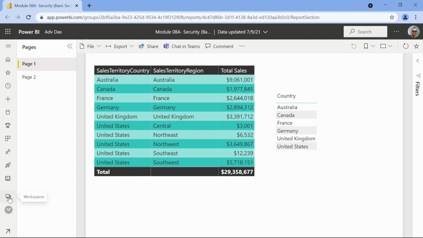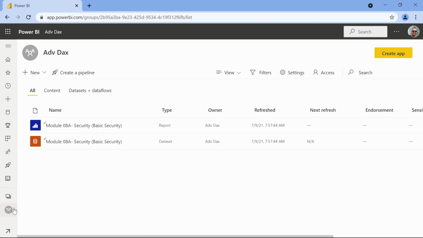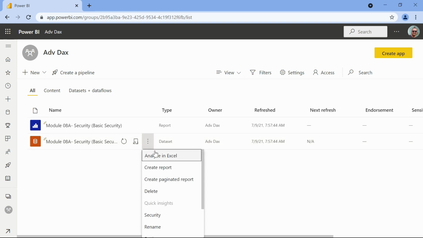So what we're going to do is we're going to look inside of the workspace, and we're going to go to the data set itself. And inside the data set, we're going to go to security. So click the ellipsis on the data set and choose security.